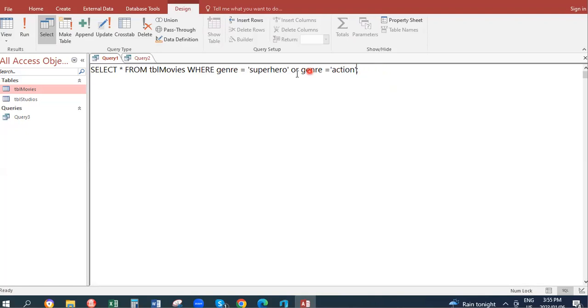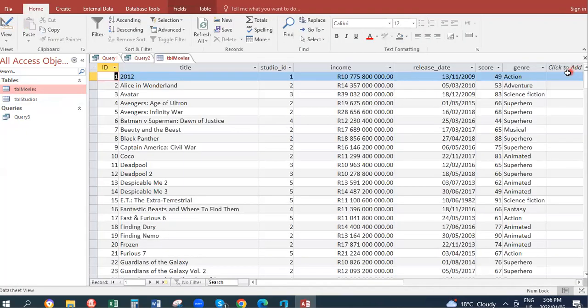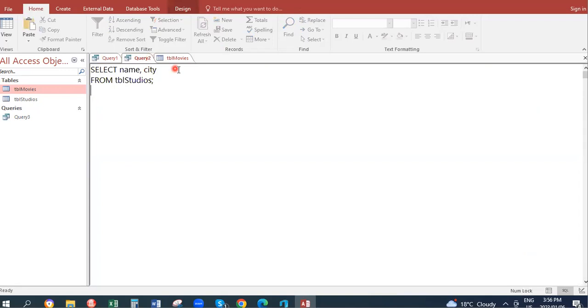That means you cannot choose an AND here, because we're assuming there's only one type of genre, either a superhero or an action. According to our database, TBR movies, you will see we have only one genre listed. So a movie cannot be both action and superhero. So it's one of the 2. Therefore we have the OR statement.